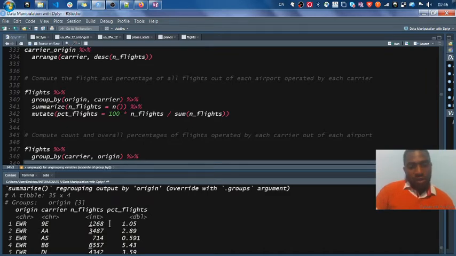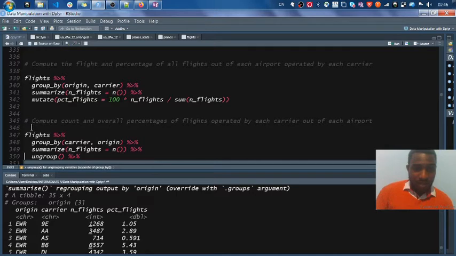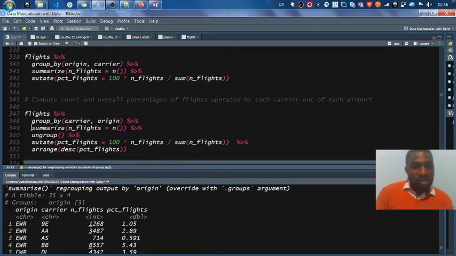So we have got our n flights and percentage of flights. Then let's look at another one. Compute count and overall percentage of flights operated by each carrier out of each airport. So this is a very complicated query, but you see it's becoming very powerful. It's very good for management.